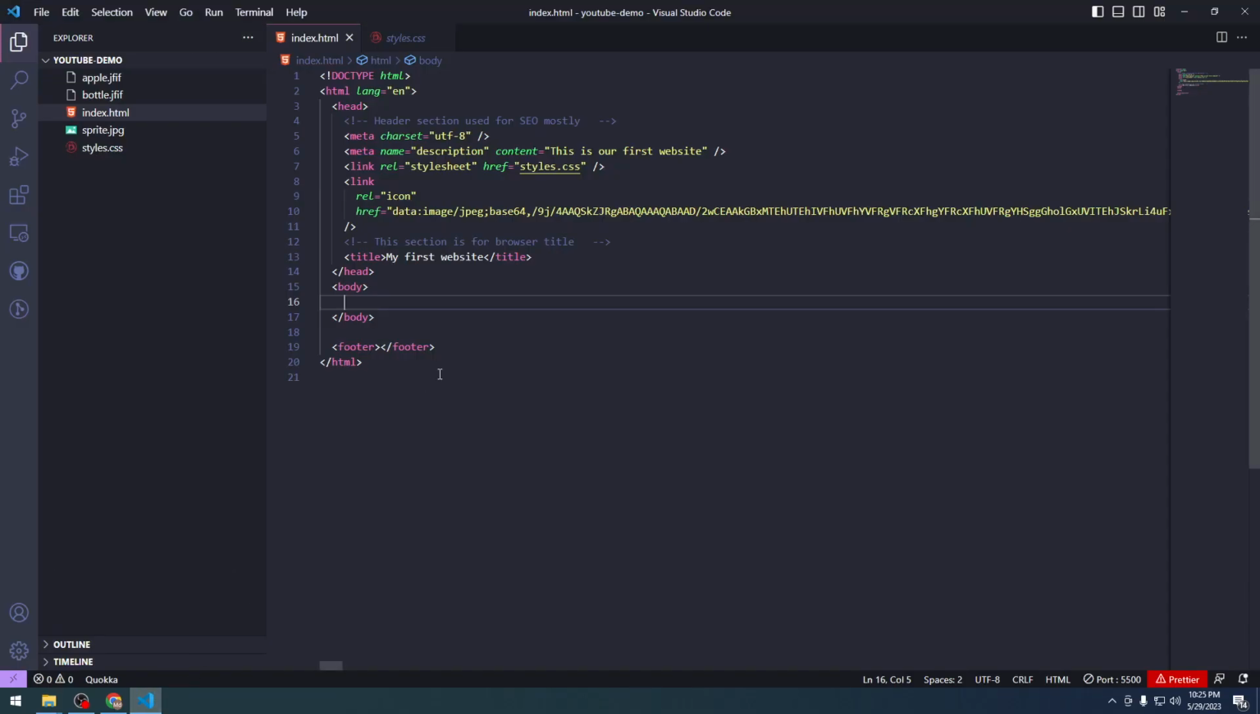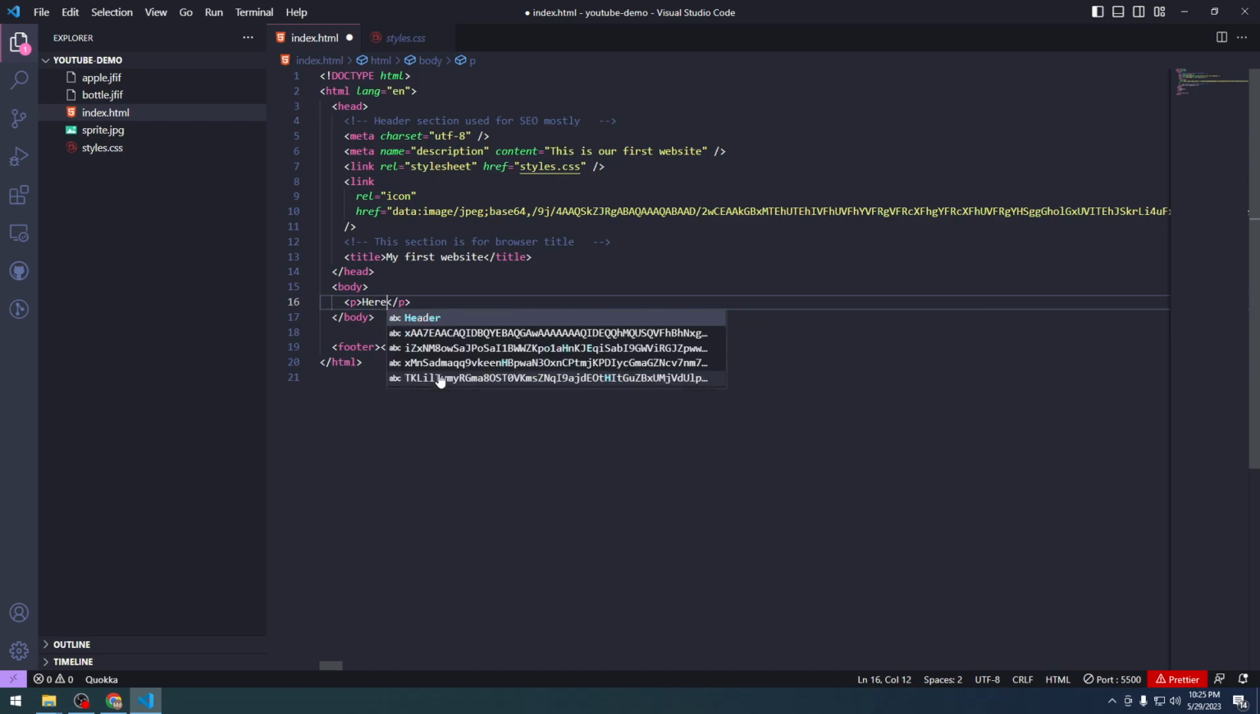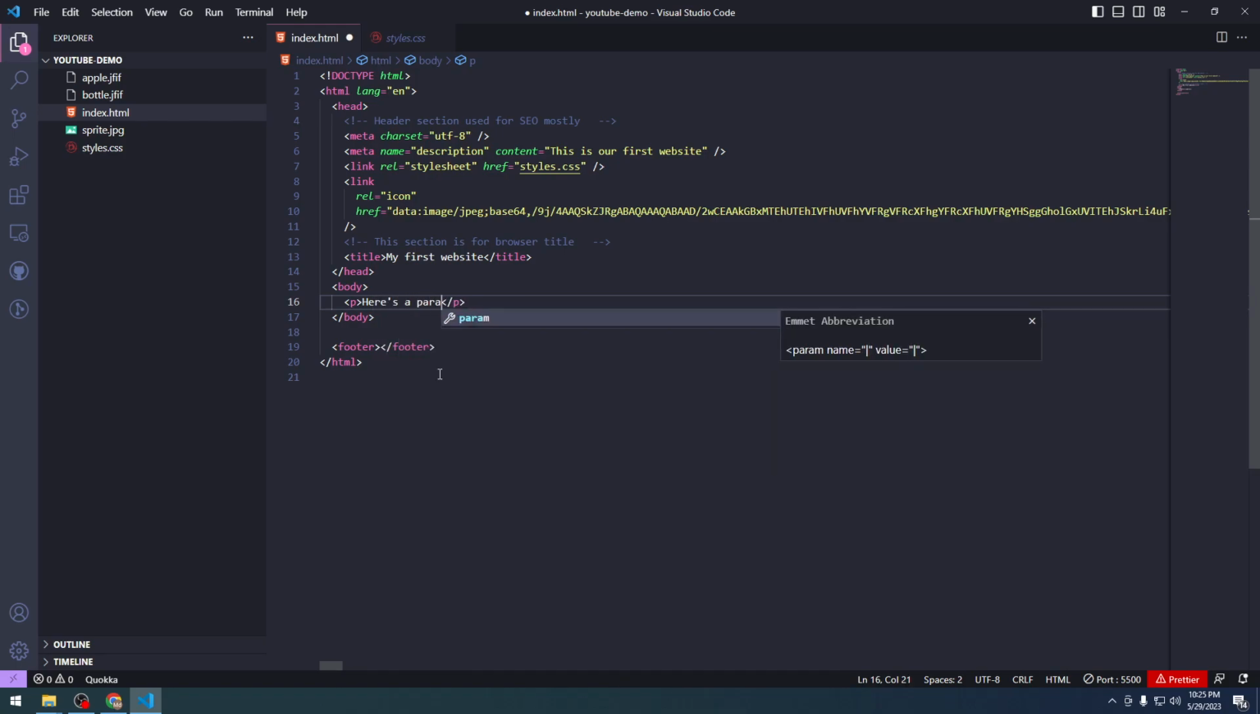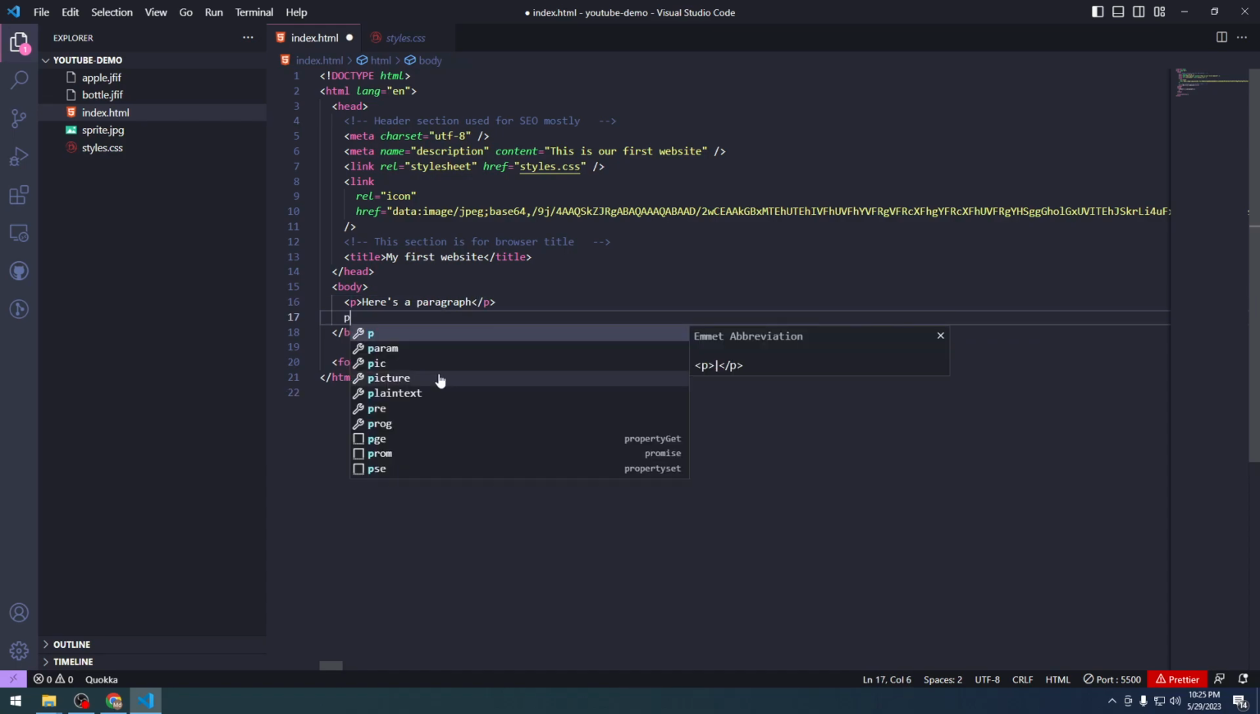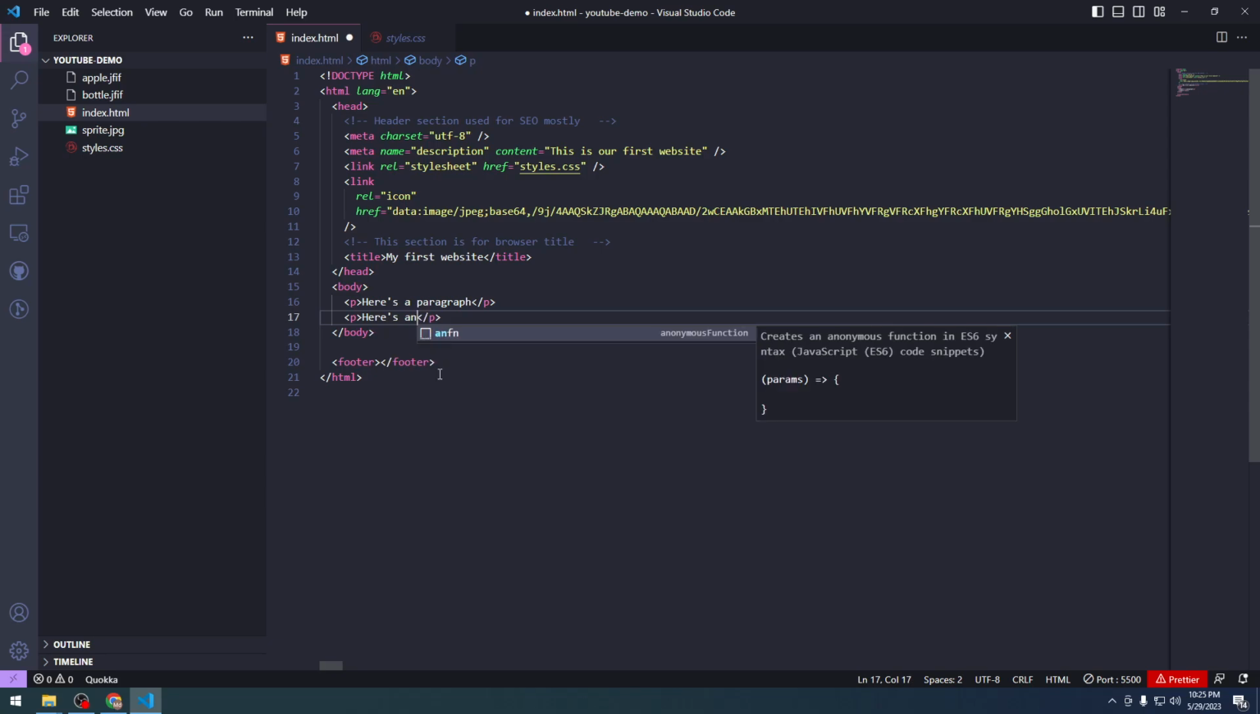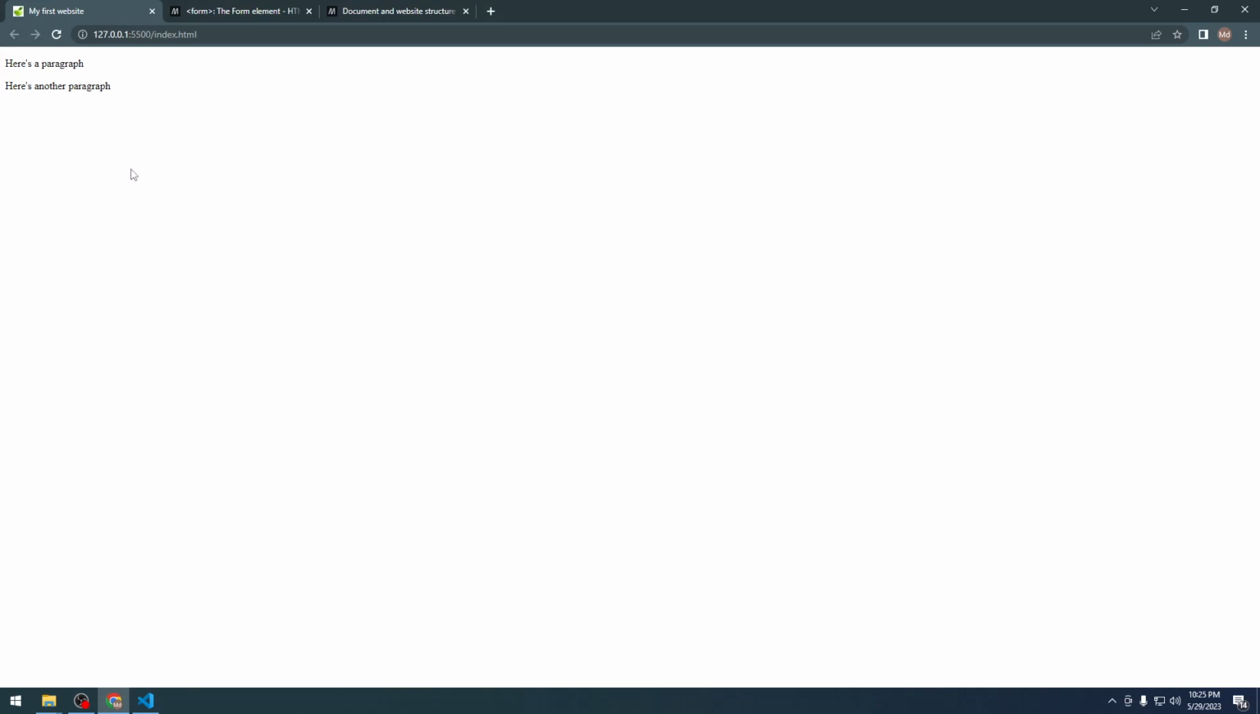We've already seen a lot of stuff, but let's go and write some more paragraphs. P tag. Here's a paragraph, and let's go for here's another paragraph. All right, so we have 2 paragraphs here.